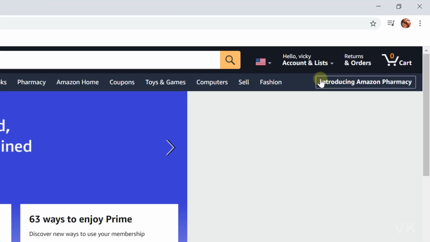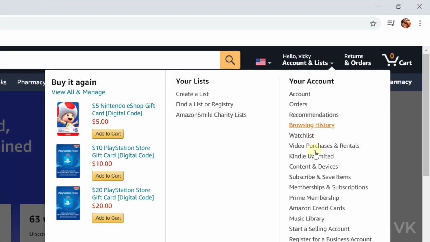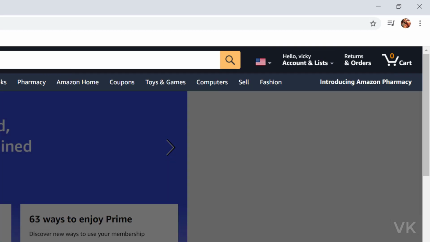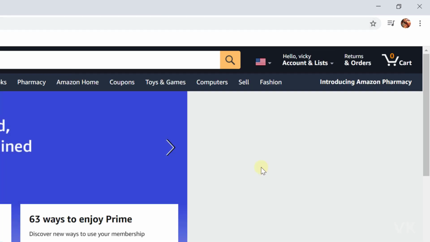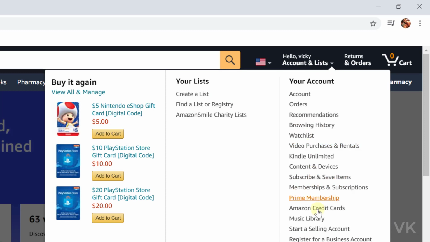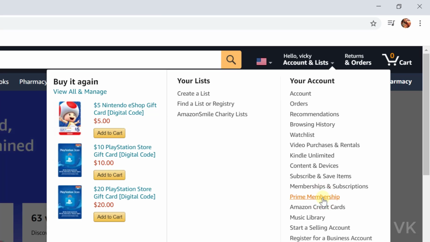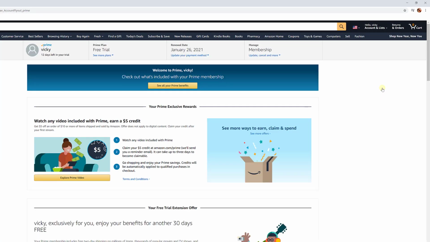So for that, you need to go to Account and Lists, and choose Prime Membership. Before that, you need to log in with Amazon.com. Once you log in, go to Prime Memberships under Account and Lists. Even if you have Twitch Prime, you can cancel in this way. To cancel the Twitch account, you need to disconnect your Amazon account from Twitch.